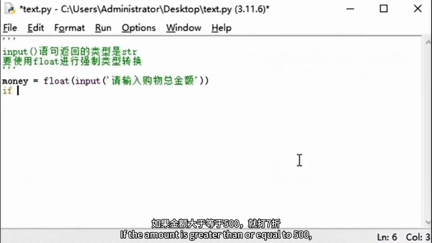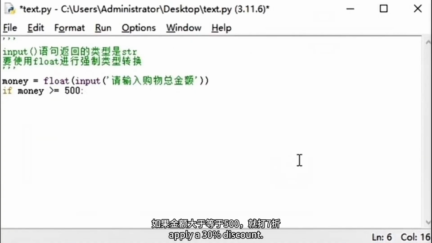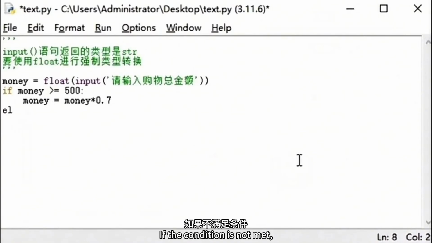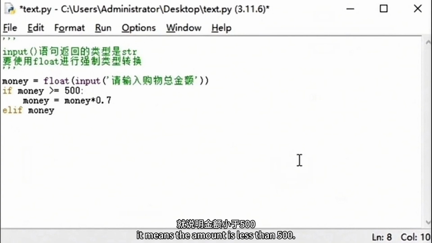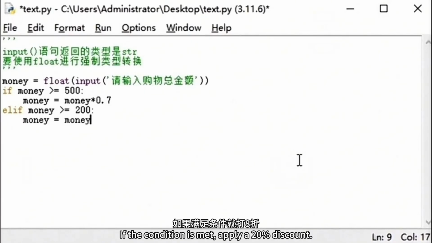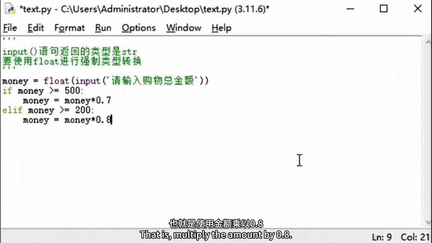If the amount is greater than or equal to 500, apply a 30% discount. That is, multiply the amount by 0.7. If the condition is not met, it means the amount is less than 500. Then, check whether the amount is greater than or equal to 200. If the condition is met, apply a 20% discount. That is, multiply the amount by 0.8.